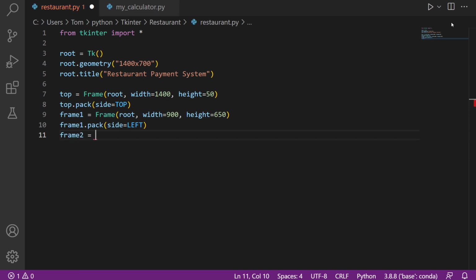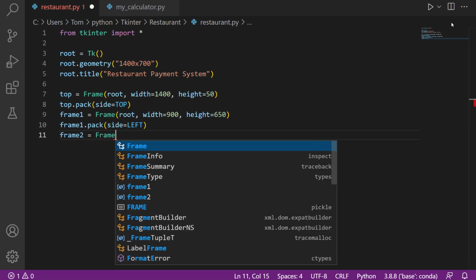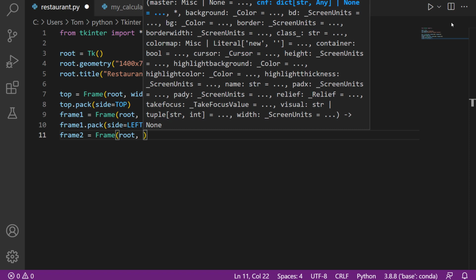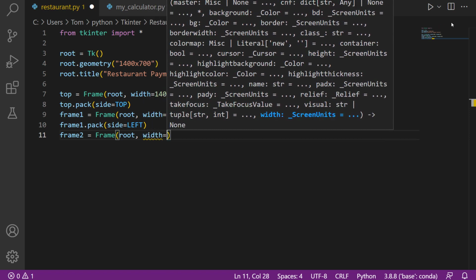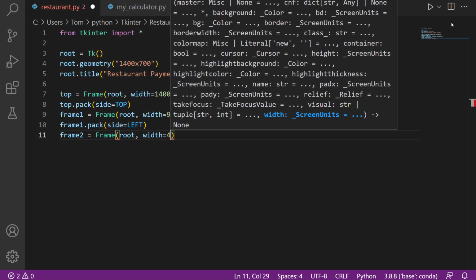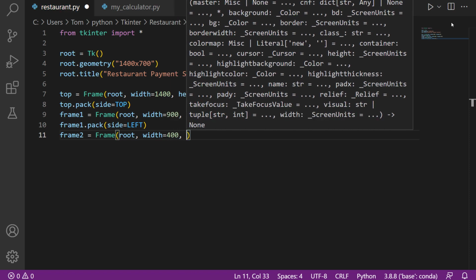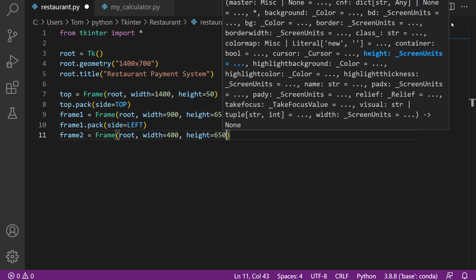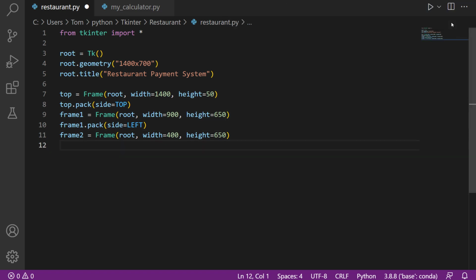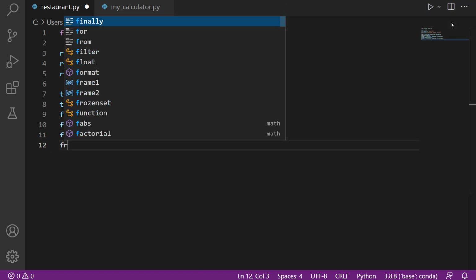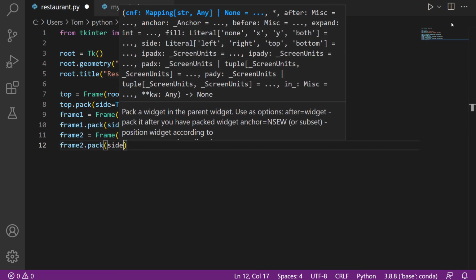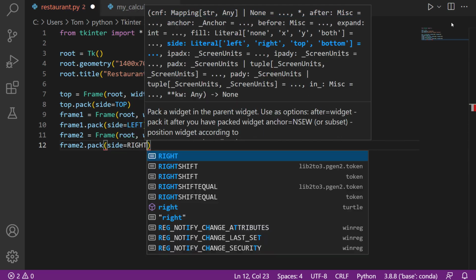We'll set this equal to a call on the Frame class. Our first argument will be the root variable that we've classified above. The width of the calculator will be slightly smaller, so we'll put width equals 400. And once again, we want it to be the remaining height after we've placed that top frame in the window. So our height will also equal 650. We can then pack this frame into our main app window. So we'll put frame2.pack, and inside parentheses, we're going to put side equals right.